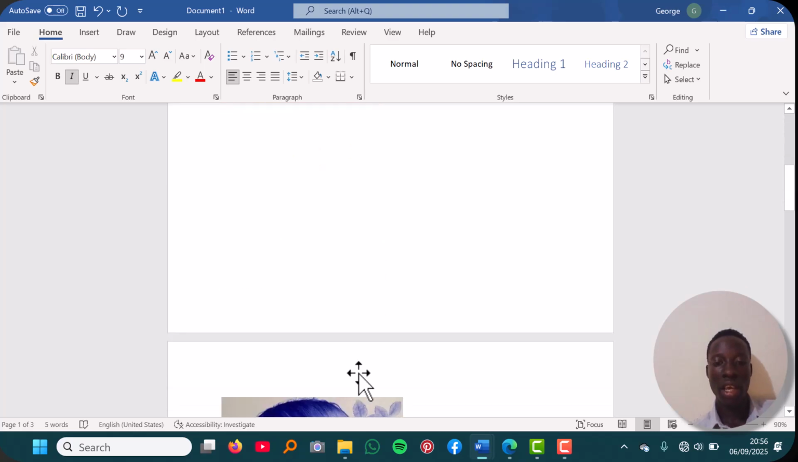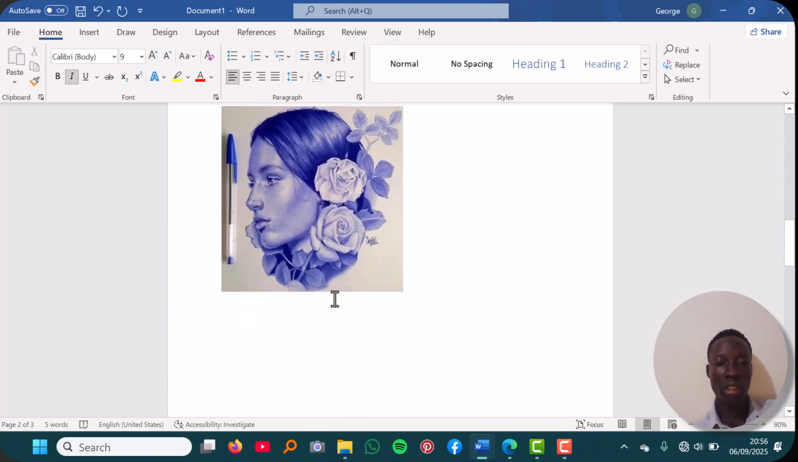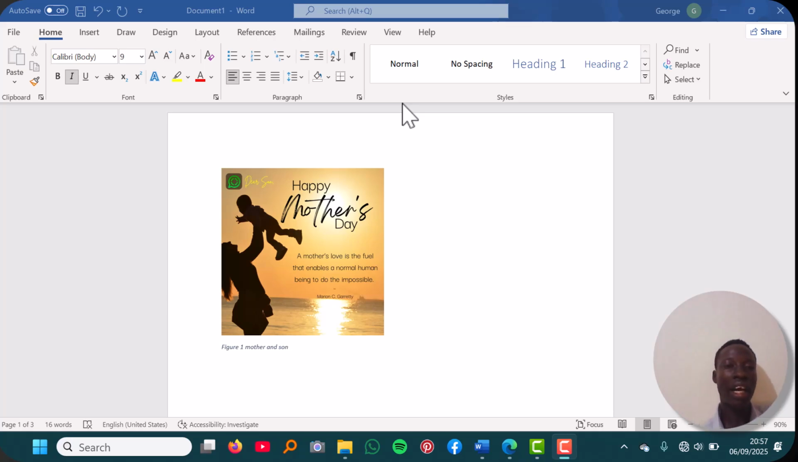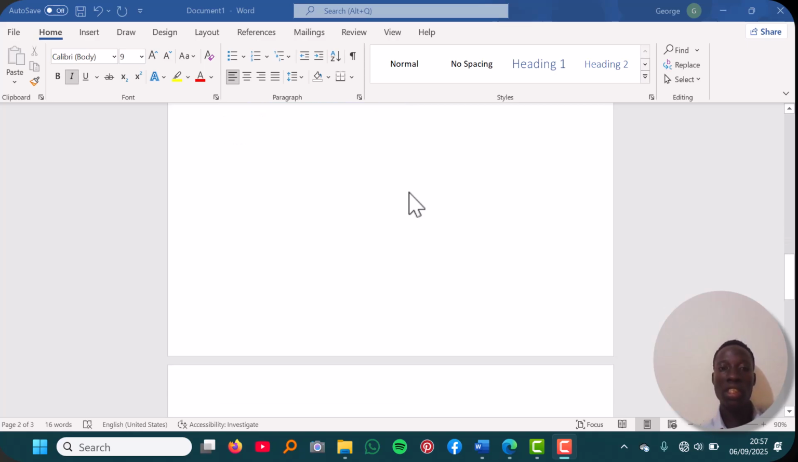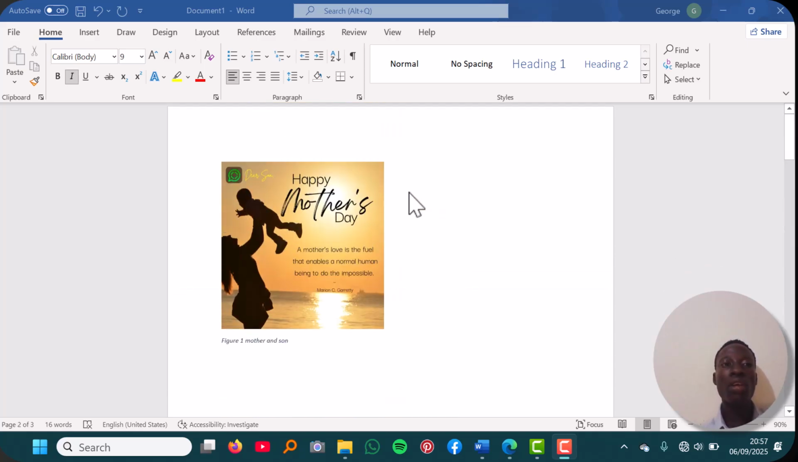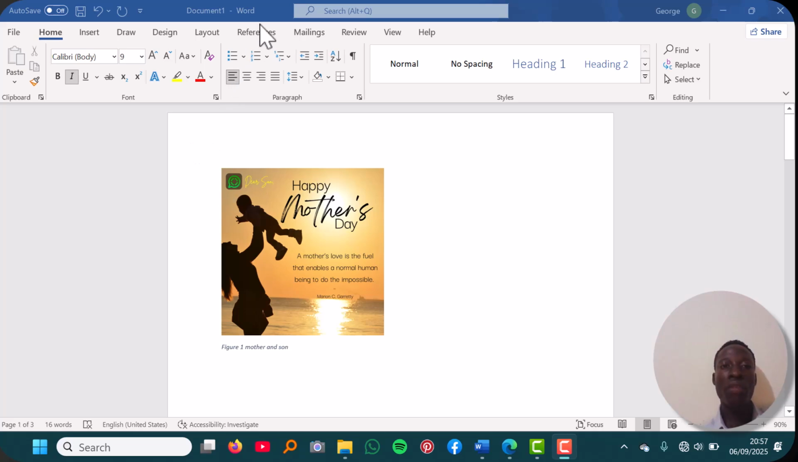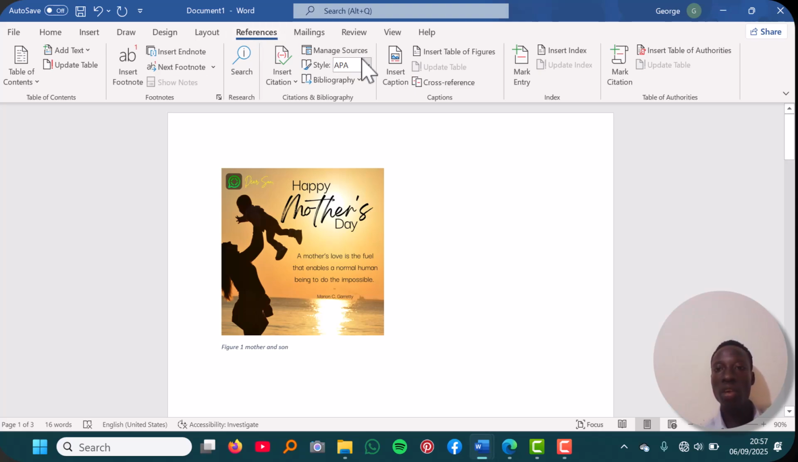So you go ahead and do that for the rest of all images in the Word document. I've completely finished labeling all my images in the Word document. So what I'll do next is go to references, this tab here, where my cursor is, and look for what they call insert list of figures. Yes, that is what you need.